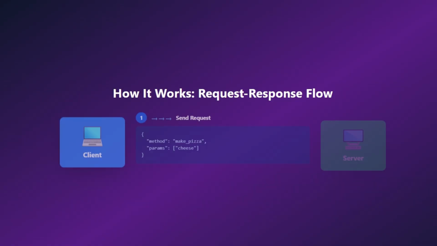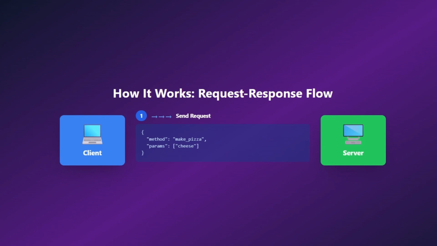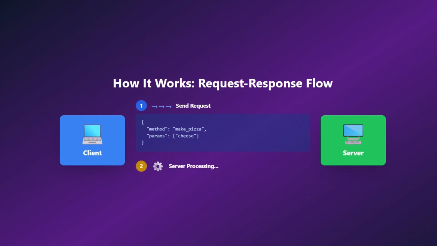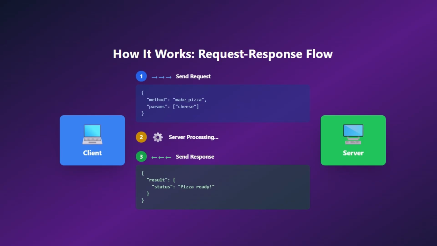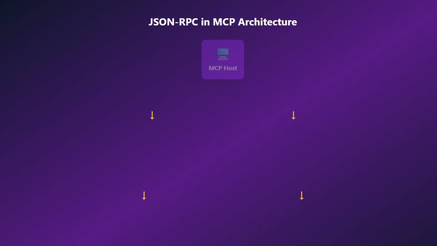Here's how it works in action. Step 1. The client sends a request with the method and parameters. Step 2. The server receives and processes the request. Step 3. The server sends back a response with the result. This simple 3-step flow enables powerful communication between any 2 systems.